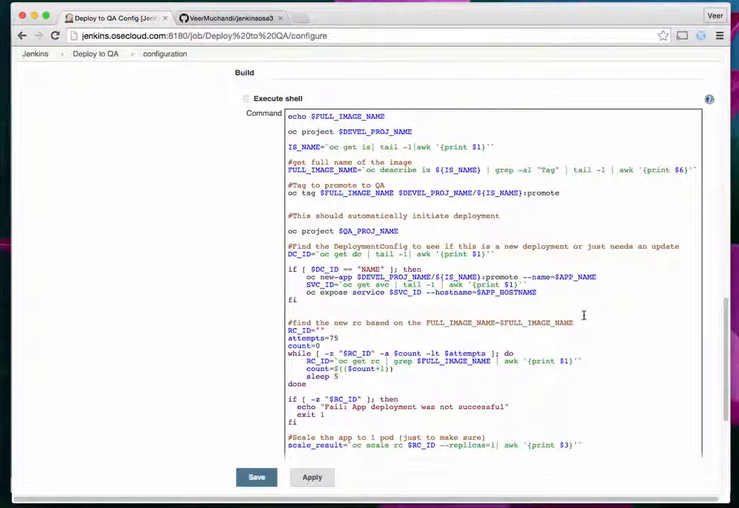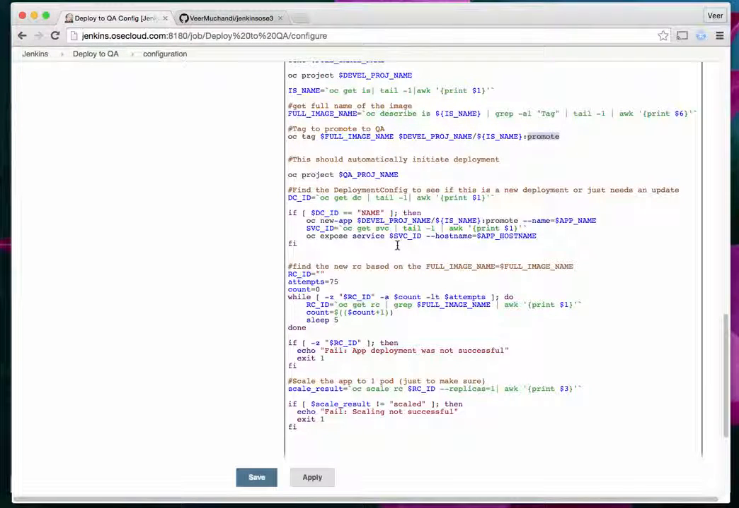Now, there is also another project, deploy to QA, which takes the Docker image from the development project. It tags that image, just like how I explained in my previous video of how you can promote across the projects. It takes that image that is tagged as promote, and it goes ahead and deploys that application into QA. If the application already exists, it doesn't have to create a new application. The application that was already there will get redeployed, right?